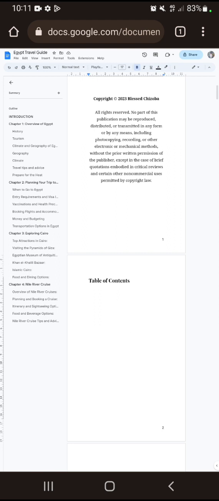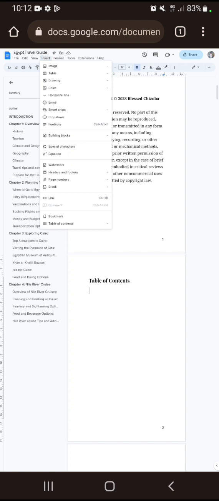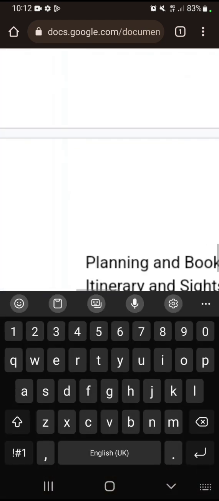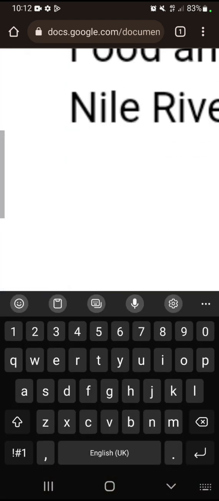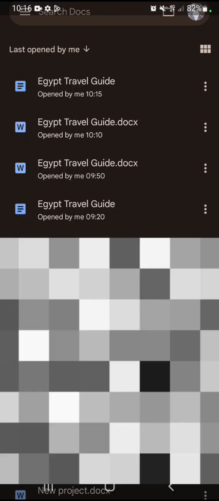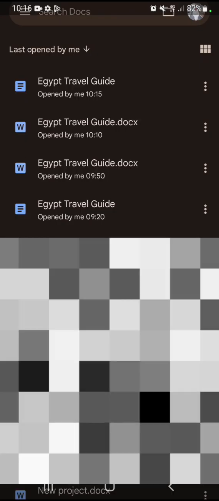You click on insert, you click on table of contents. This one will have page number, so you choose the first one or the second one. The second one has dotted line, while the first one does not have the dotted line, depending on your choice. So I will click on the one that has the dotted line. Okay, so our table of contents is ready. You have input your table of contents in the website.